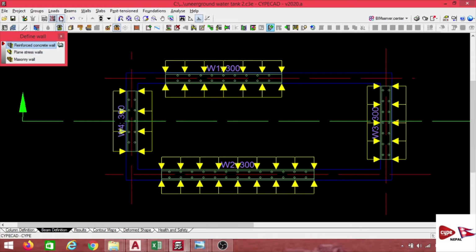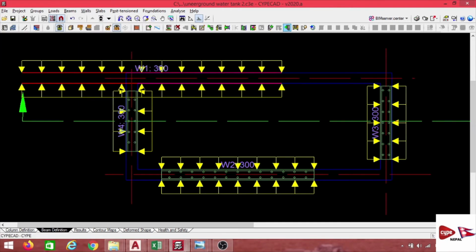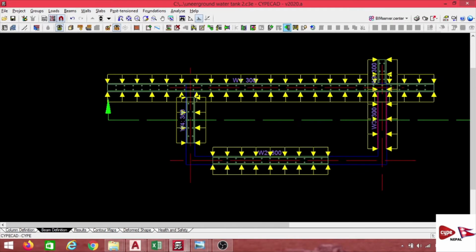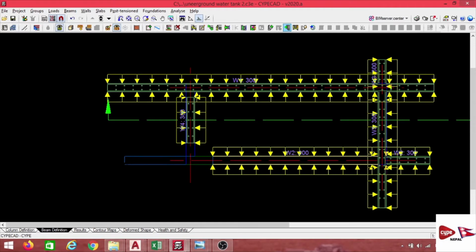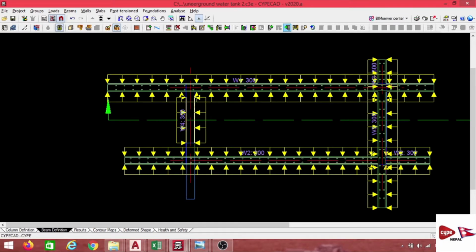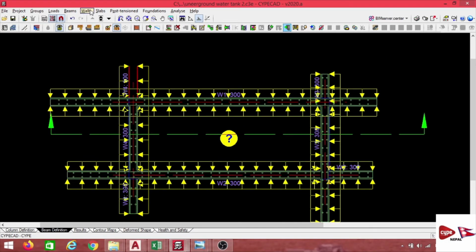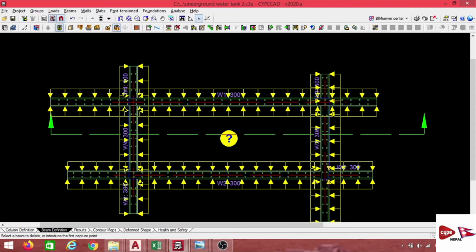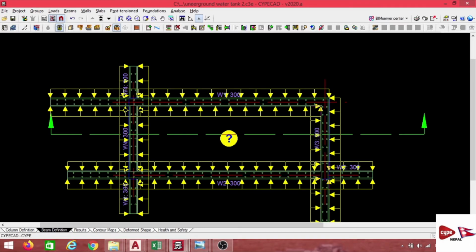And we have the option for extend. So you go to the wall, and here we have the extend option. Just extend this, and just extend this, and you have to delete. Just go to the wall, select the delete option, and select the extra, that is, delete the selected wall segment in the group. Just select the second option here.